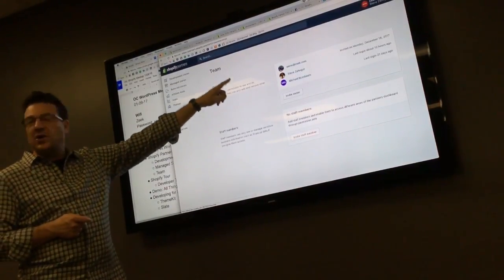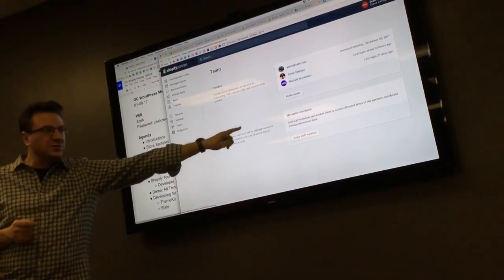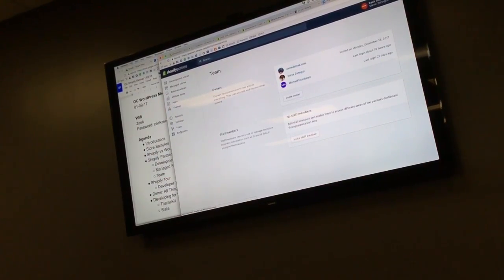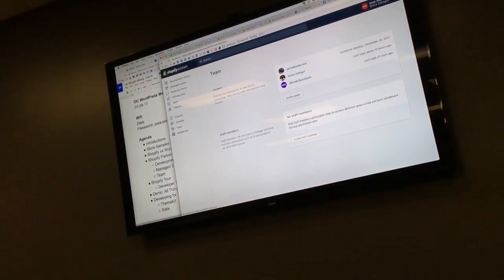So I can invite owners to my partner portal, or staff members if I don't want them to have full access. And those owners will also have access to the same things, the development stores and the managed stores.